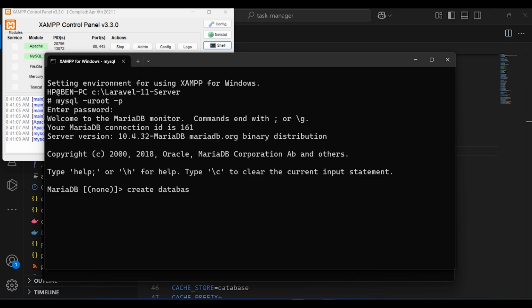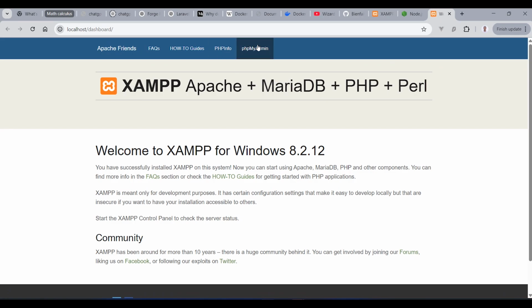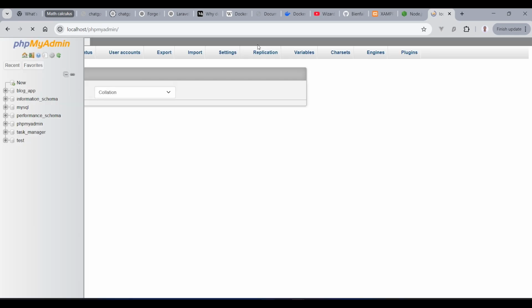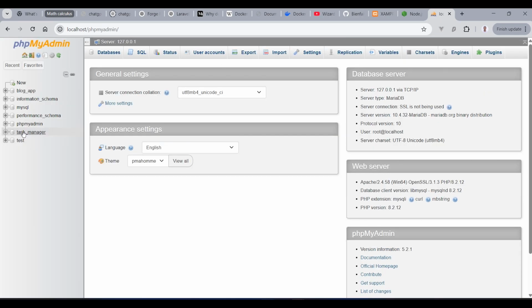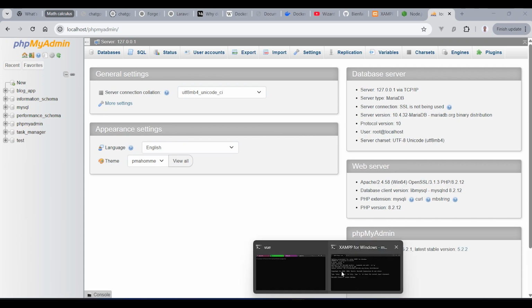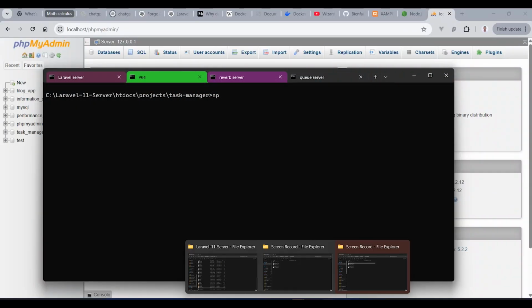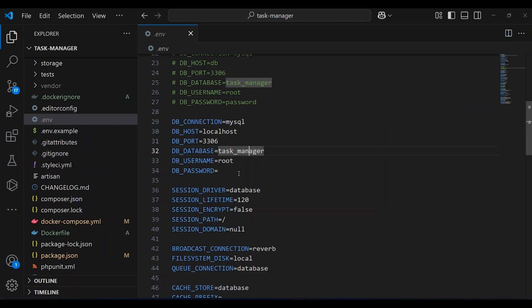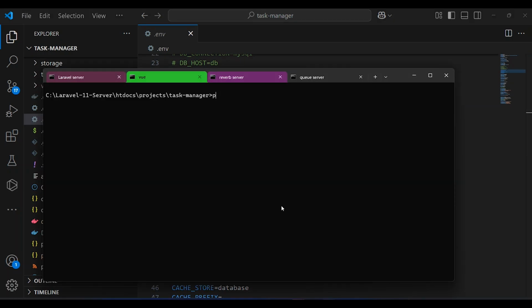Or if you don't want to use the command line, you can just click here, admin, and you're going to get into phpMyAdmin. You're going to create the database manually. Once done, you're going to type php artisan migrate. You can see here, once the database connection is set up, you type php artisan migrate.